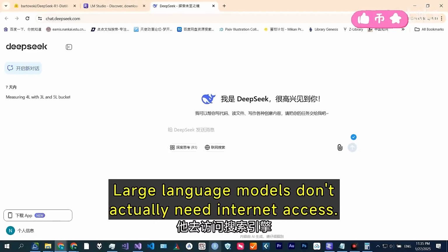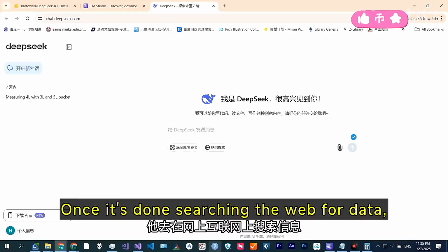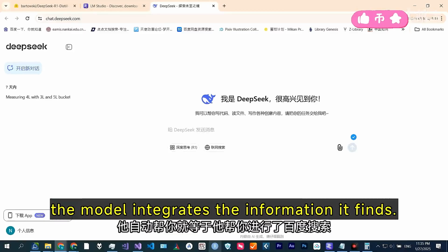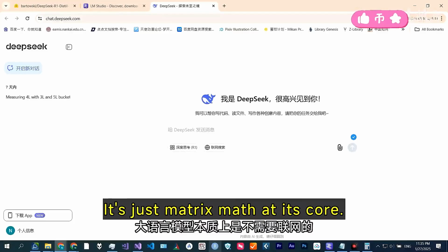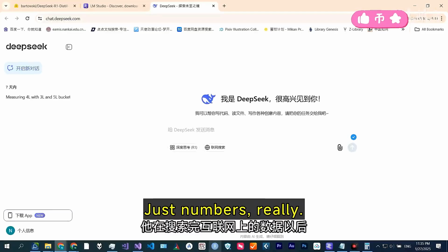Large language models don't actually need internet access. Once it's done searching the web for data, the model integrates the information it finds. Modern language models all use the transformer architecture. It's just matrix math at its core. Just numbers, really.